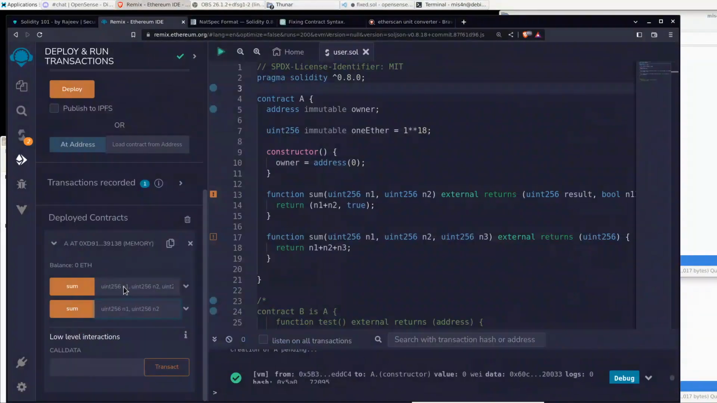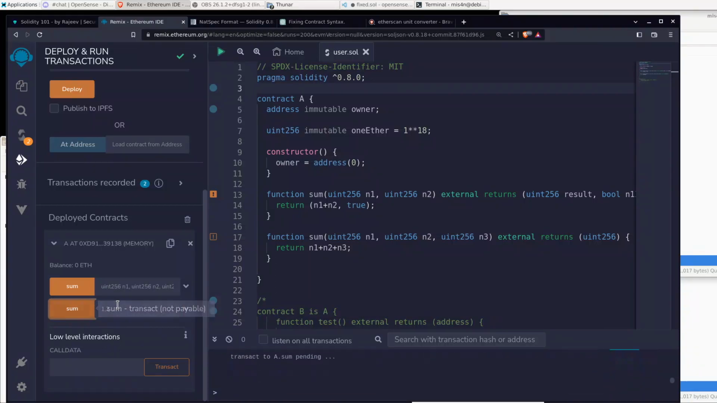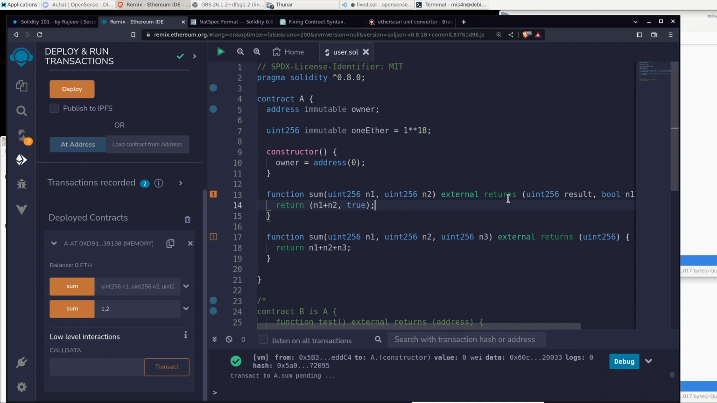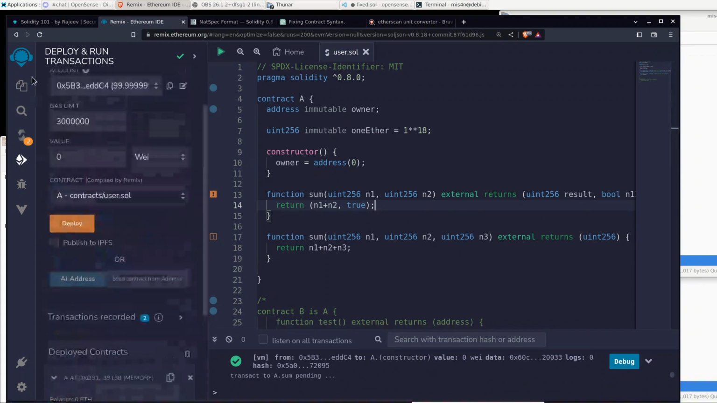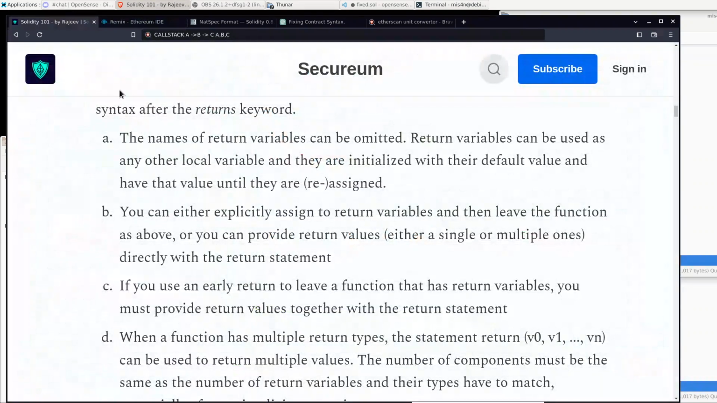Let me just try something first. I'm gonna just try to do 1 and 2 and see what we get back. Yeah, the function works. Let me see something, but we're not getting the result in here. I'm not gonna be focusing on that right now. Okay, let's go.